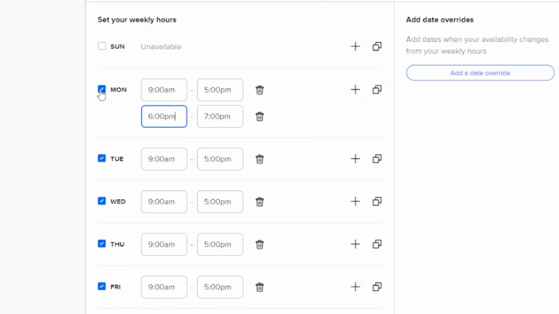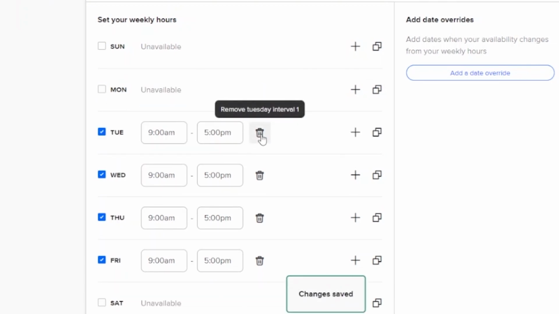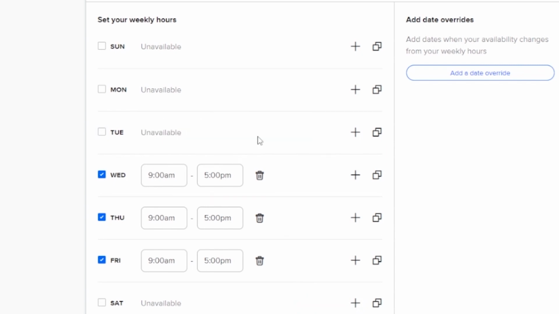If you want to eliminate any day, just click on this and you're unavailable on Monday. If you want to delete this specific interval, then you can just go on and delete it, and you can add a different interval from this option right here.